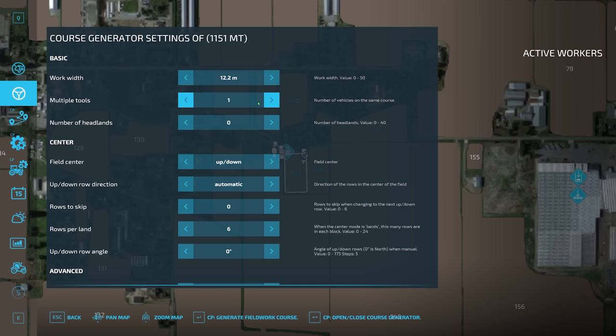Number of headlands. Now, this is an important one. I would say 99% of the time when Courseplay goes wrong, it's because the course hasn't been set up properly. It is a really, really efficient tool, and it's a really clever tool. But if you don't set the course up to help you, you can have issues. Auto drive, on the other hand, can have hissy fits and go off and do its own thing. Courseplay, I would say, is a lot more reliable if you set up your course properly.